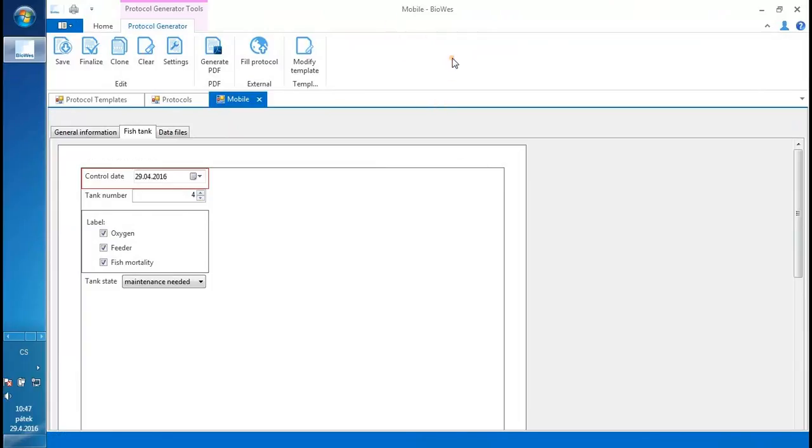What we didn't describe during the course is that you can generate your protocols to a PDF file. So if you need to print the protocols, you can simply click on generate PDF, and the protocol is generated to PDF form, and then you can do whatever you want with the protocols.